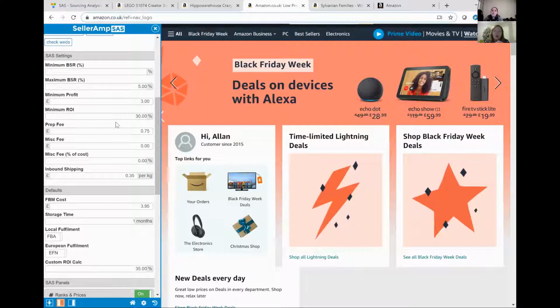So for a brand new beginner, or someone quite new to it who hasn't really found their niche in the Amazon marketplace yet, what would you do? I mean, I'd do between 1% and 3% BSR. I would do, yeah, exactly. Minimum, maximum BSR. Don't limit yourself too much initially. 5% is a good default to start with.